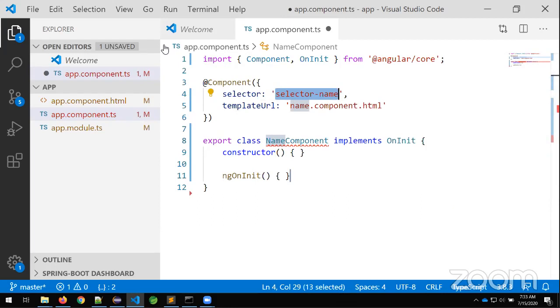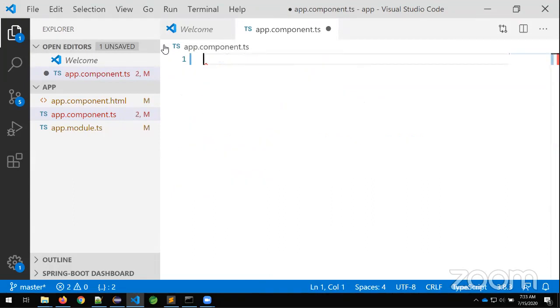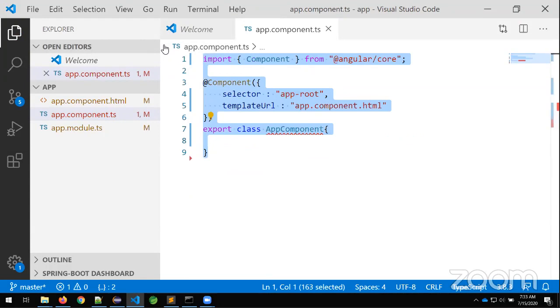Which one is easy? Writing is easy or generating is easy? Guys, which one is easy? Generating is easy, but tomorrow I will explain how to generate. But for today, let us write.